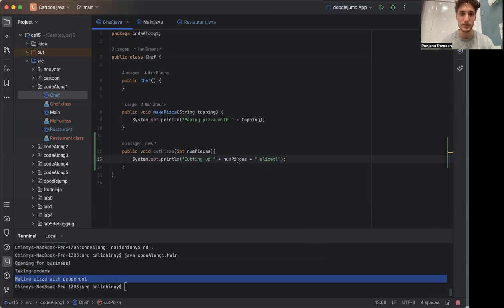the method cut pizza. But as I stated earlier, num pieces is a parameter and it's a placeholder. So then when we actually use cut pizza and we call cut pizza, whatever argument that we pass through, for example, 5, is going to replace this num pieces right here. So it's going to say cutting up 5 slices instead of num pieces. So always important to remember that.